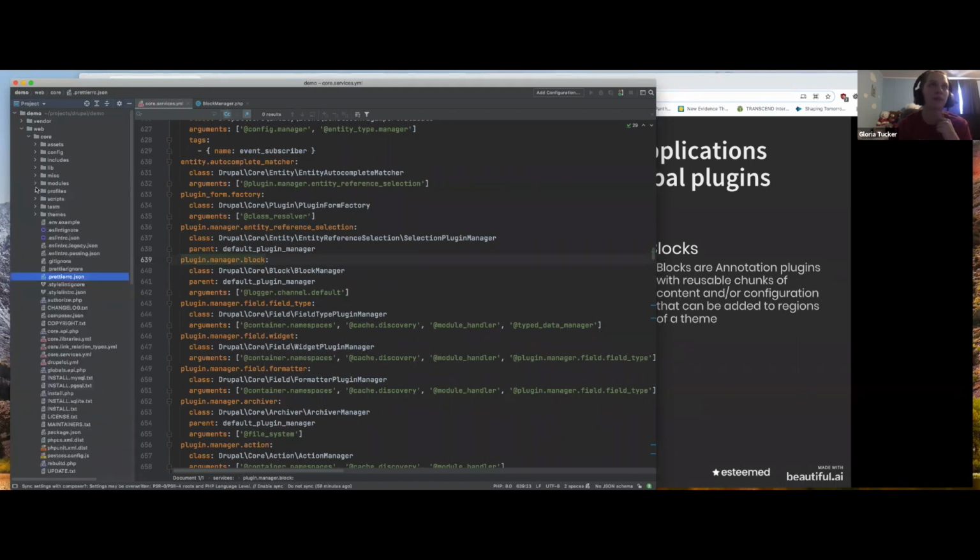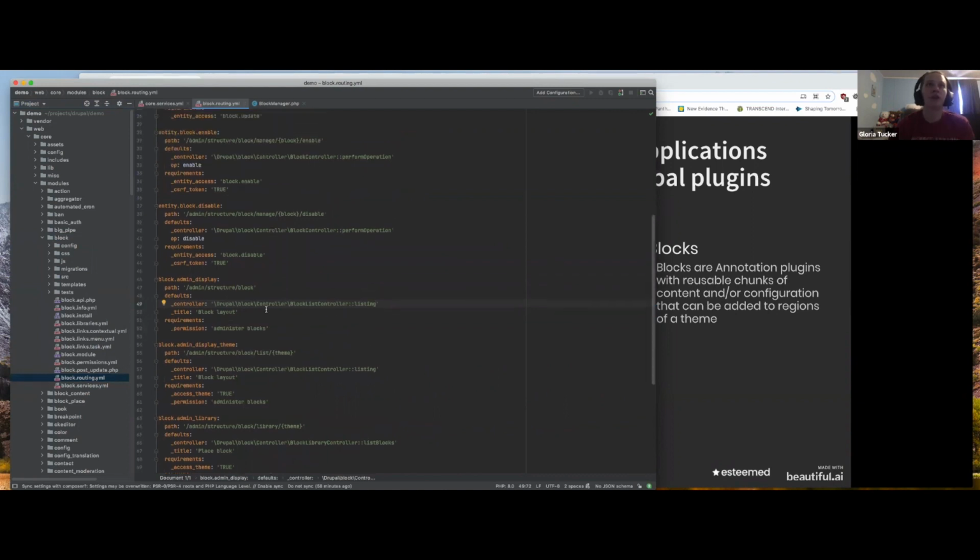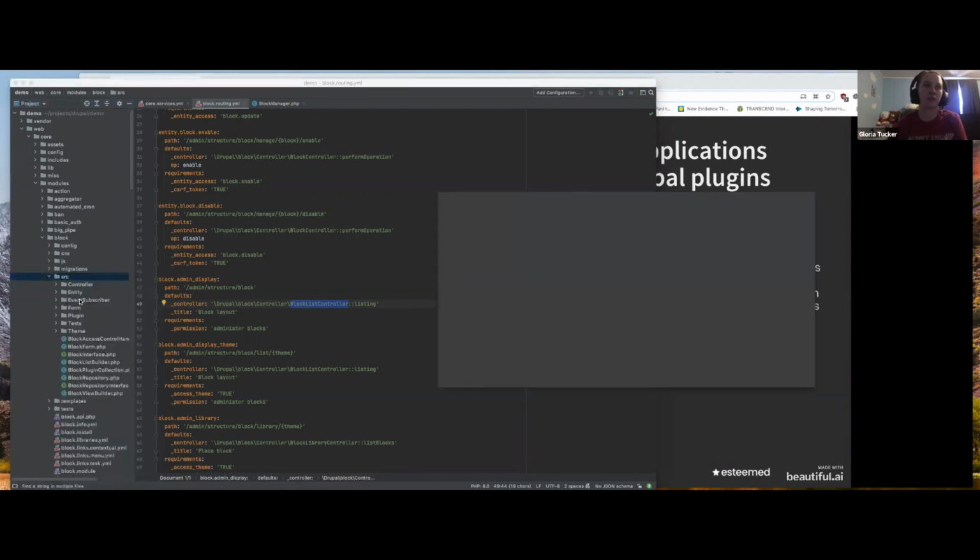Let's see here. Okay. So this is also a plugin. It's a routing plugin, and for those of you that know, this is how paths are defined in Drupal in your routing.yaml file, and it uses this controller right here. So yeah, I'm going to go to that and show you how all this works with blocks, because I think blocks are one of the most prominent plugins in Drupal.